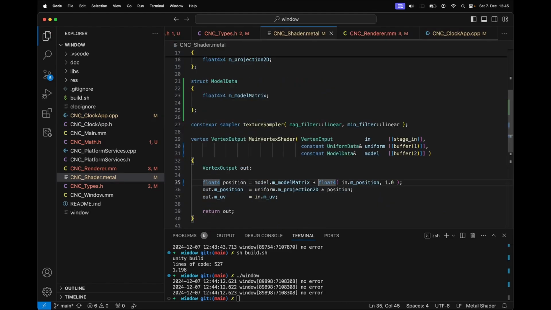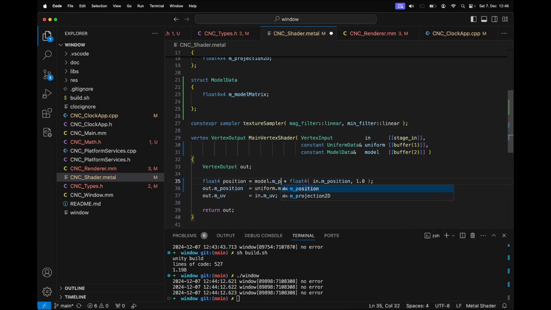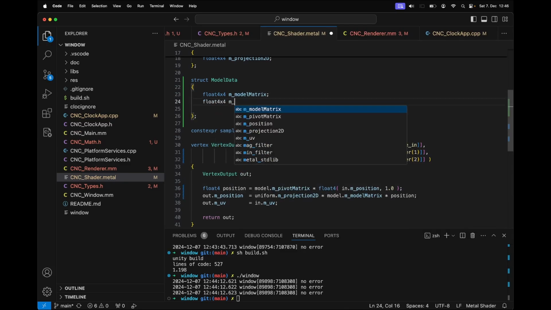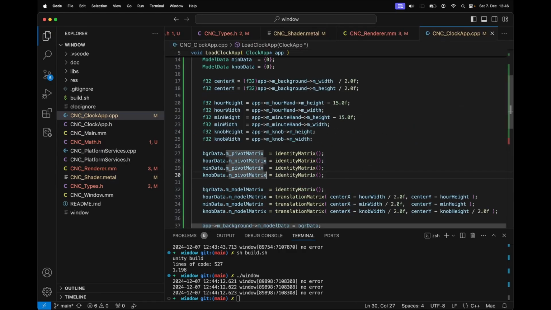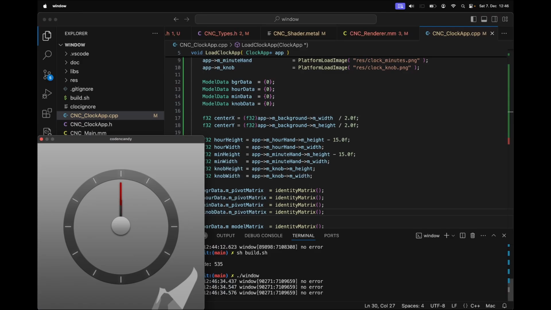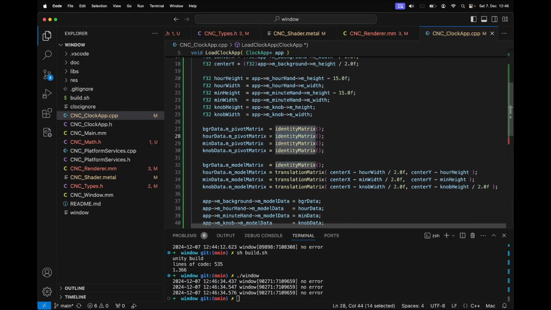And in the shader, I now go ahead and use the pivot matrix to transform the incoming geometry points to the pivot point, and then afterwards using the model matrix back to the final position. Building and running this shouldn't change a thing, so we should still get the same result. And now we can change the pivot point for the hour and the minute hand. For the hour hand, that's half its width in the negative x direction, and the height we just calculated earlier, again from the origin. Same applies to the minute hand.